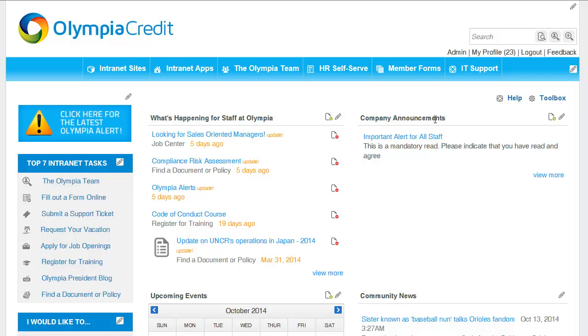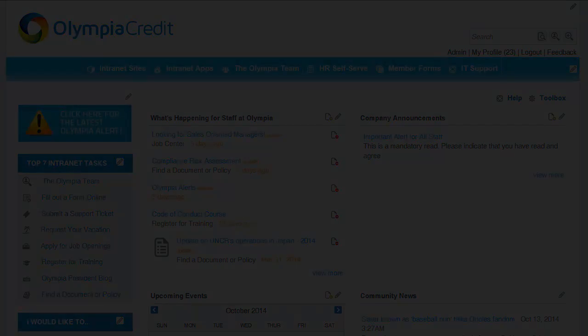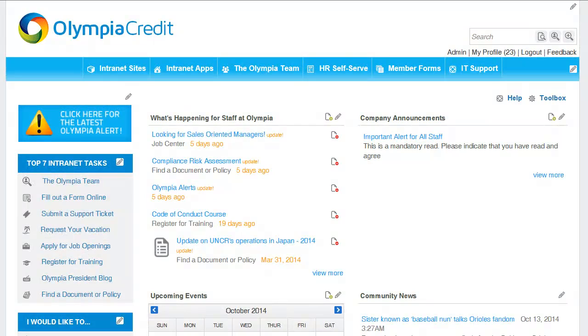Next to that is a company announcements widget. This is based off of an application feed widget, and in my case, I've set it to only pull announcements from the company news application. Let's say the company has recently won an industry award and would like to congratulate everyone on their hard work. Let's add this to the company news application and see how it shows up on the homepage.